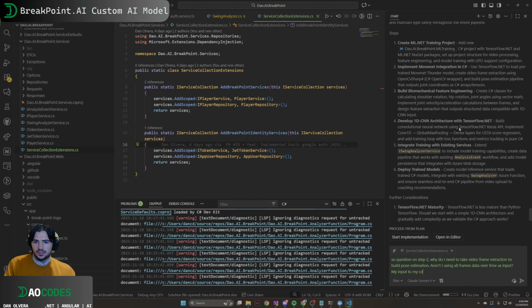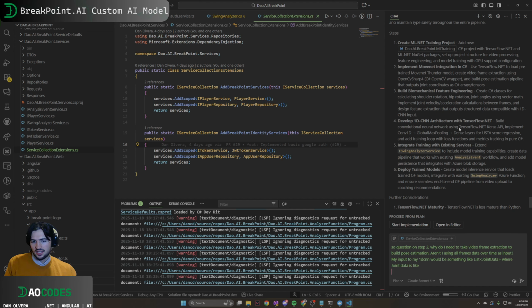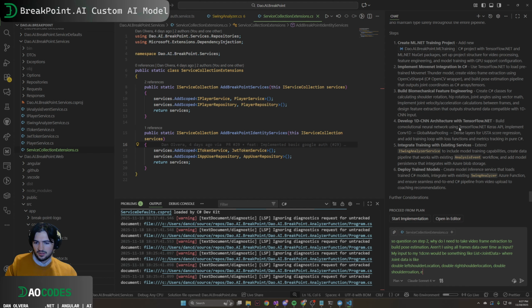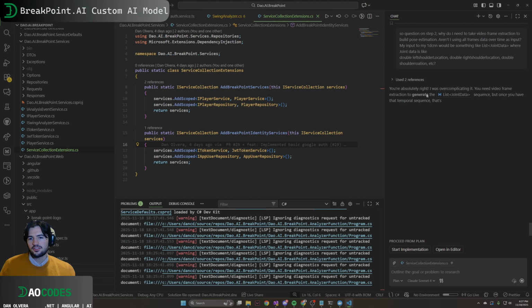1D CNN, sorry, would be something like a list of joint data, where joint data is like int or double shoulder location, double knee, or left double, right shoulder location, double shoulder rotation, etc. Because the keyframe is overcomplicated.